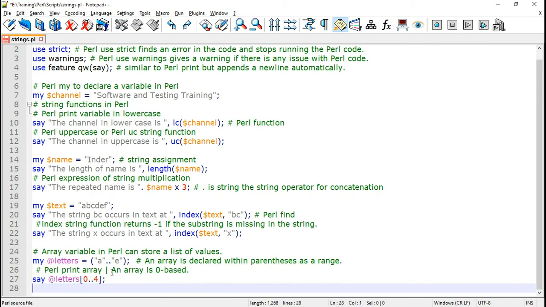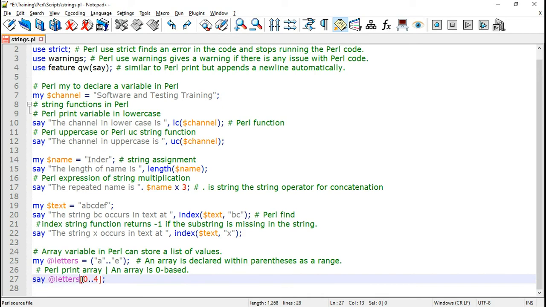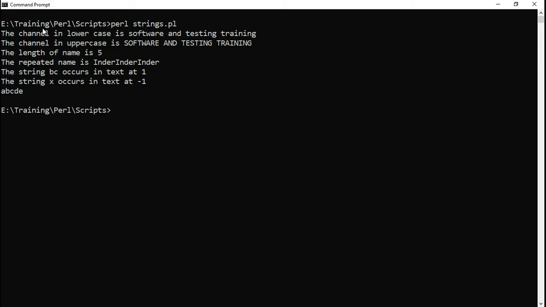Now, to print the array in Perl, we can use a say statement: say @letters, and give the indexes within square brackets, 0 .. 4. Now what it's going to do is basically start from index 0 to index 4. Let me save it and run it. So here it is printing the array A, B, C, D, E.